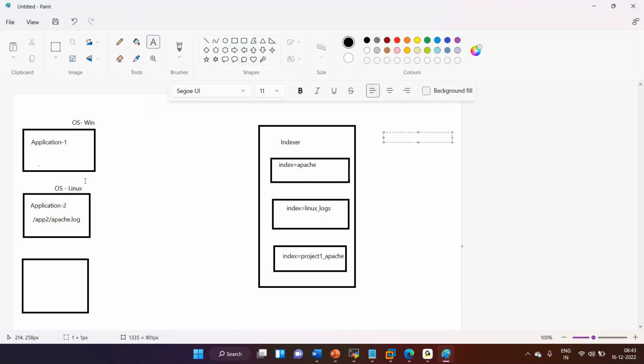Okay. So here I have the operating system as well as the application logs. Now I want to send the data to here. Till now I haven't installed anything over here. There is only one component which I have installed, that is the Splunk indexer.